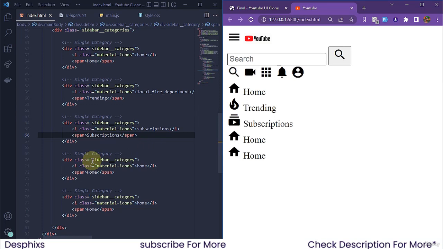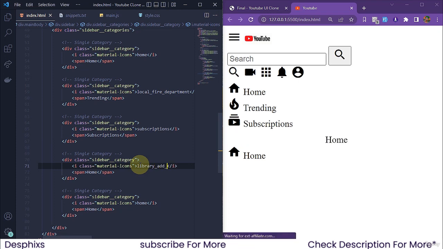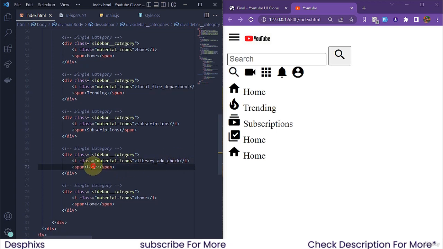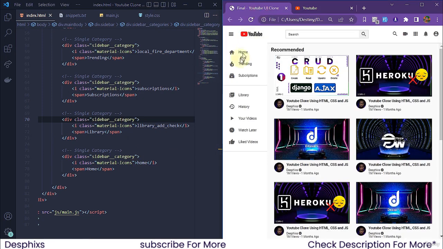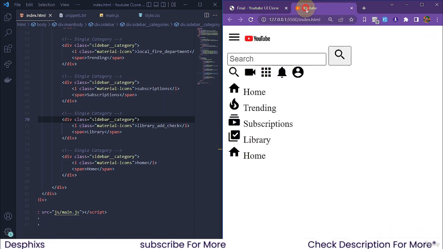Now the next thing that we need to add is library check for this one. So I'm going to say library underscore add underscore check, and as you can see, that's it. Now for this one, I think we could just add the library just like the finished product. And finally, this one is history. I think for over here we've got history, we've got videos watched later and all that. So we're gonna go ahead and add all that.